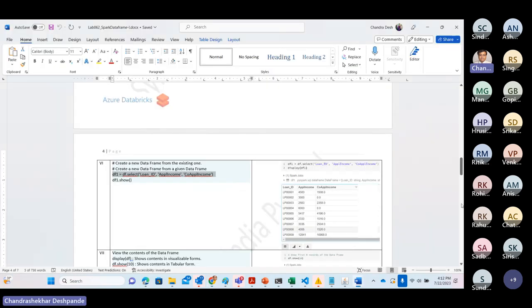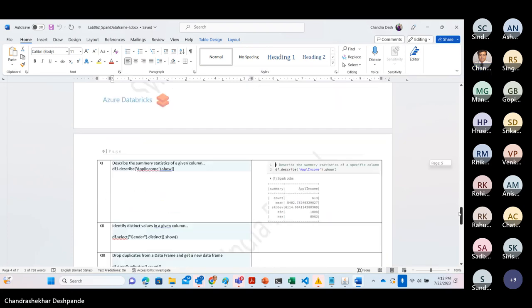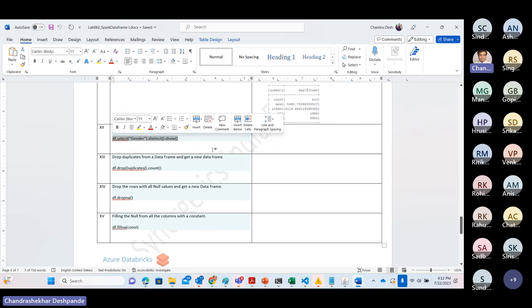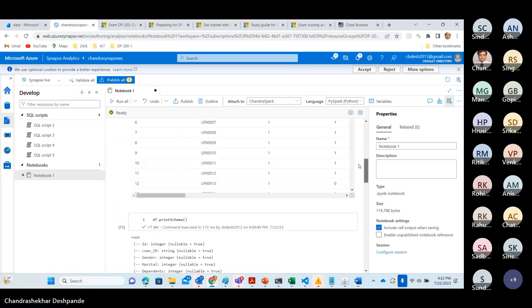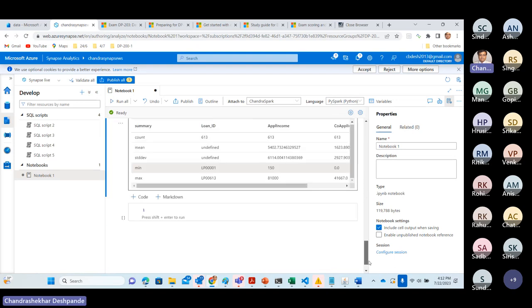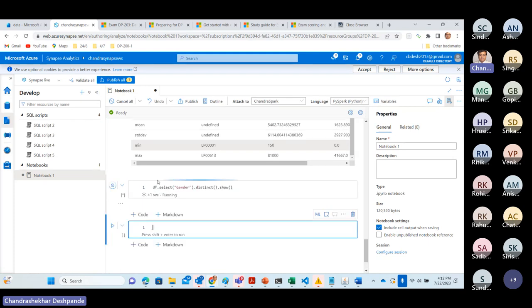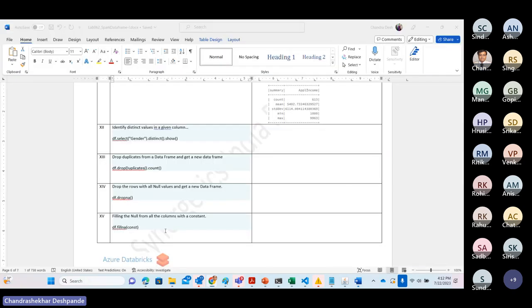I'm taking you through this document to bring a couple more commands to your notice. Select gender. What it will do is come up with all distinct values of the gender column. Gender is a column in the data frame. So what are all the valid values of that column? Let me just see. Only 2 are the valid values there, 0 and 1.